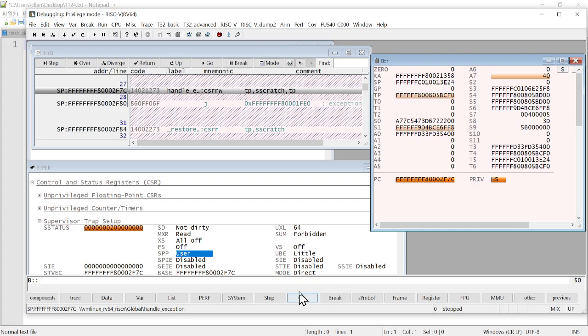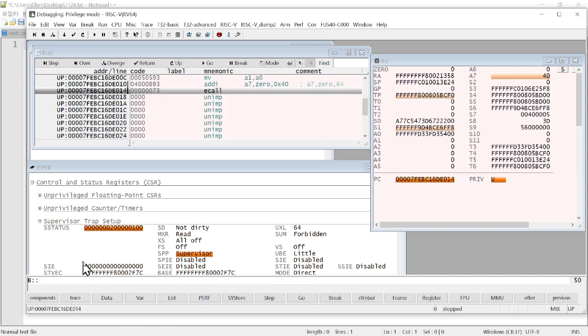For better understanding, let me revert this assembly instruction by using the undo command. Please take a look at it. Here you go, 1, 2, 3. Now, this shows you the original value of the SPP bit field. I will run this instruction again. Okay, 1, 2, 3. Go.